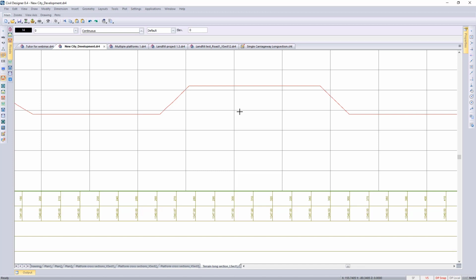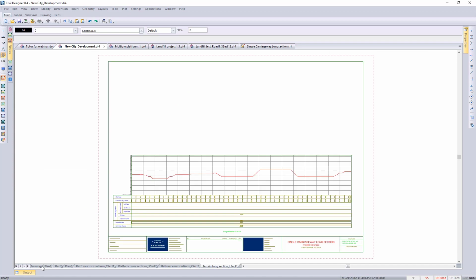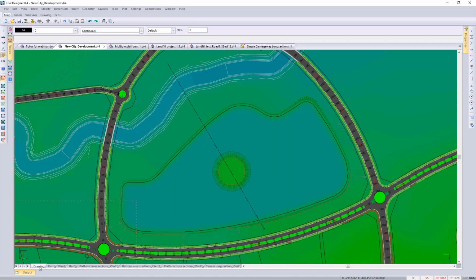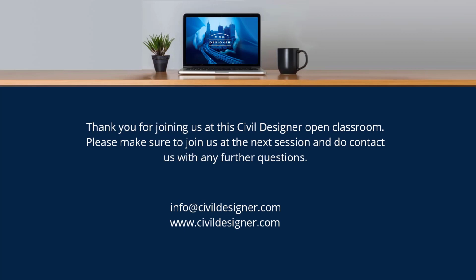Okay, so basically that's all I'm going to show you as far as the terrain long section is concerned today, but in the next few webinars we can have a look at the other long section extraction methods. Until next time, cheers.